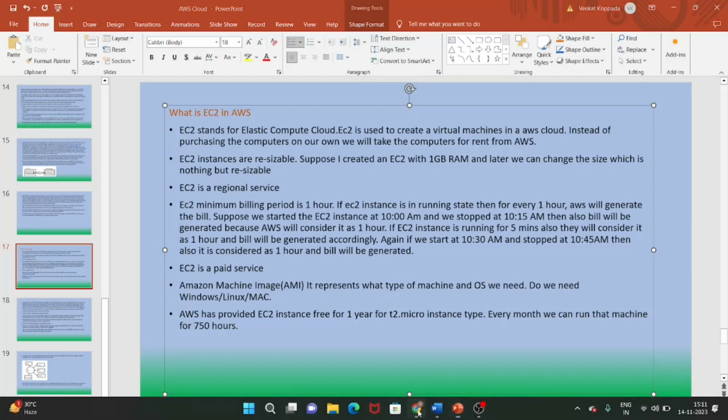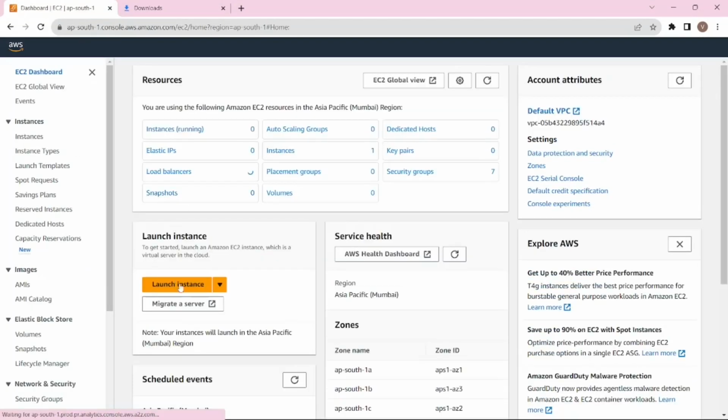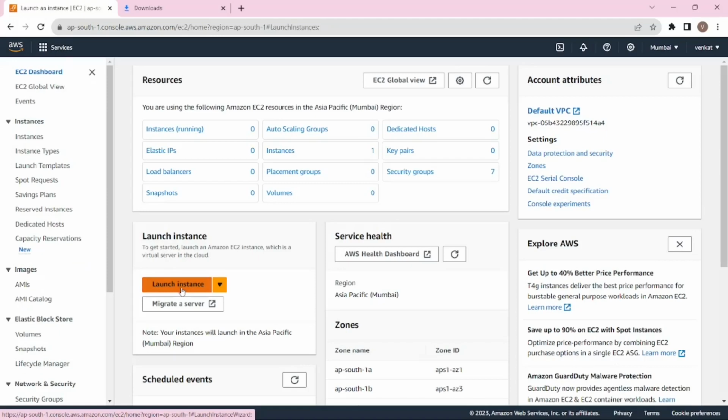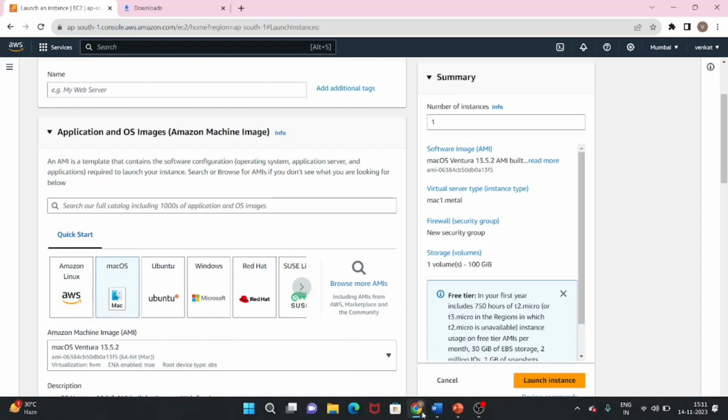So here I will go to the EC2 service. This is the EC2 service. I will click on EC2, and then click on Launch instance. Here this is the AMI. If you want to launch a Windows machine, then we have to select this template. If you want to launch a Linux machine, we select this template. In the same way, if you want to launch Mac OS, then we have to select this template. So this is nothing but an AMI in EC2.